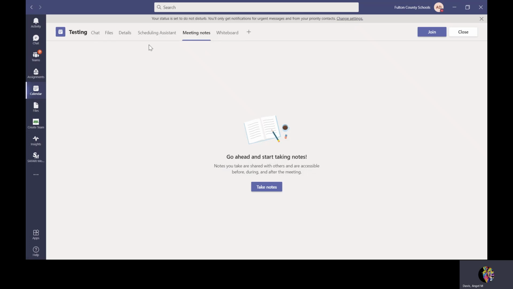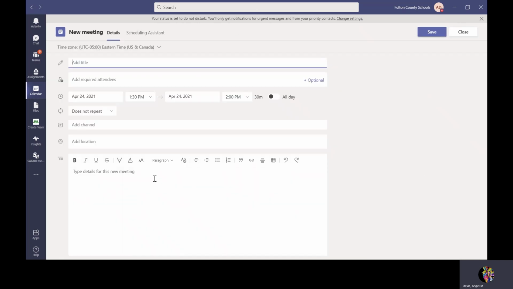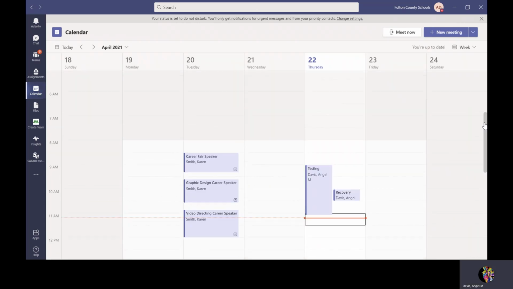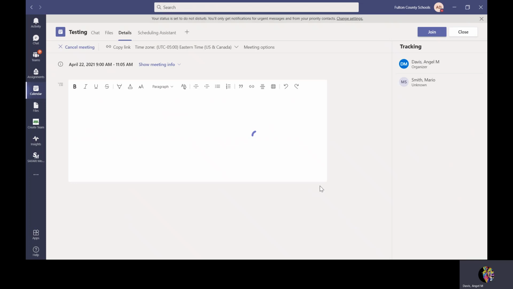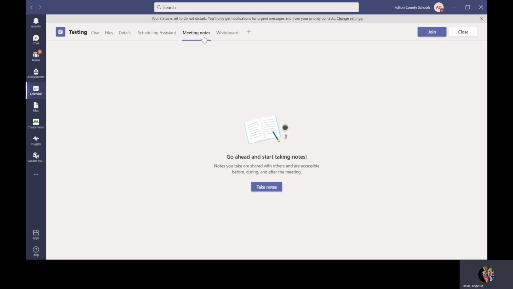So my thing with this is, if you would like to, I suggest that you set up 15 minutes before your meeting starts. If you want to add a file, you can add a file. If you want to start the meeting notes, create an agenda, you can do that as well, because this is going to be shared once the meeting is over.